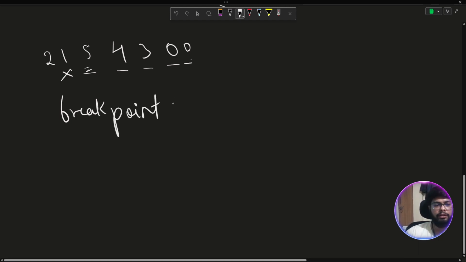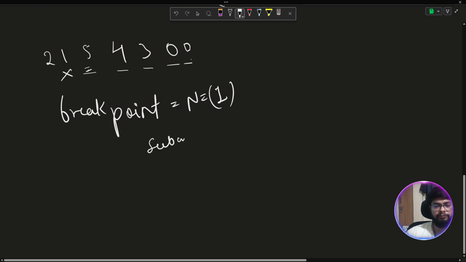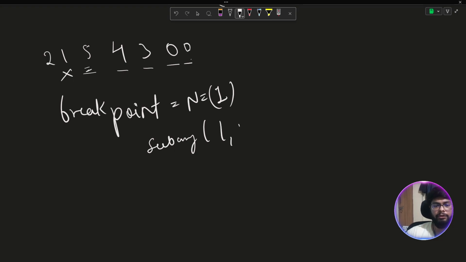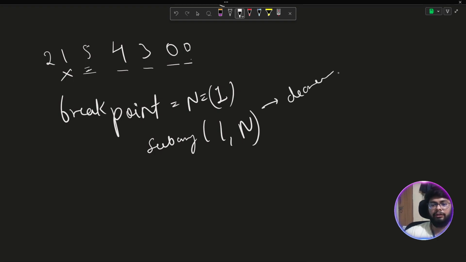So now I know that the breakpoint is what? N is equal to 1. Now, one intuition I have, and I have one subarray which is from 1 to n, right? 1 to n, which is decreasing. Now, to get the next permutation of this, the only thing I need to do is reverse this, correct?